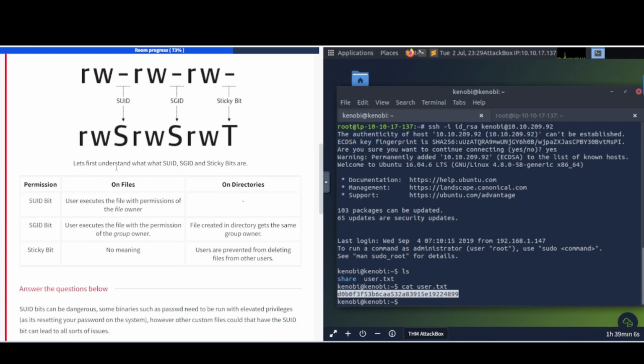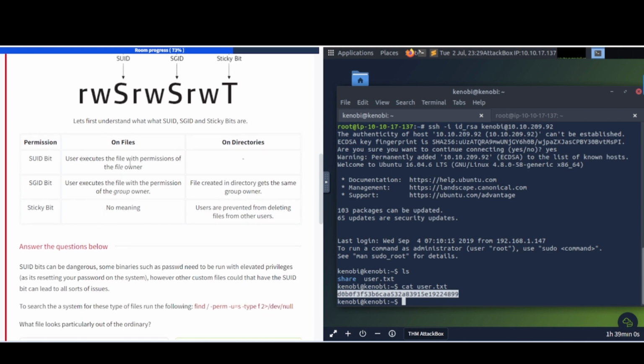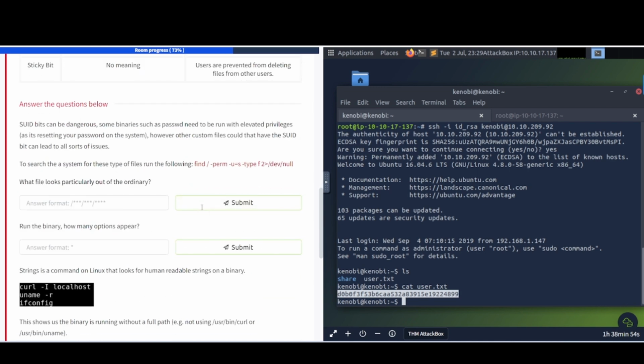All right, it says, let's first understand what SUID, SGID, and sticky bits are. So be sure to read through this table here. SUID bit, SGID bit, and the sticky bit. SUID bits can be dangerous. Some binaries, such as passwd, need to be run with elevated privileges as it's resetting your password on the system. However, other custom files that have the SUID bit can lead to all sorts of issues. To search the system for these types of files, run the following command. All right, which we know about this already.